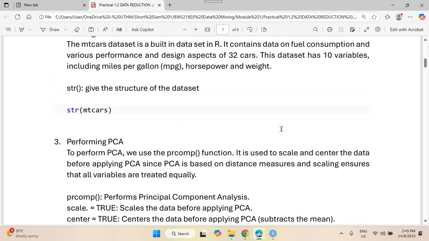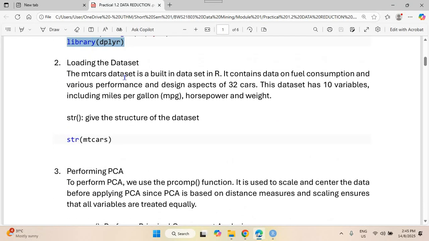Okay, loading the data set. The mtcars data set is a built-in data set in R. It contains data on fuel consumption and various performance and design aspects of 32 cars. So this data set has 10 variables, including miles per gallon, MPG, horsepower, and weight.